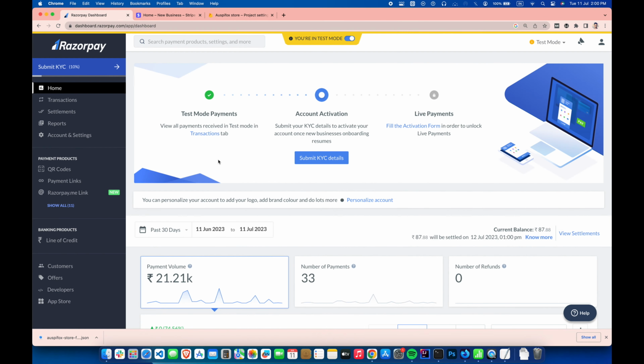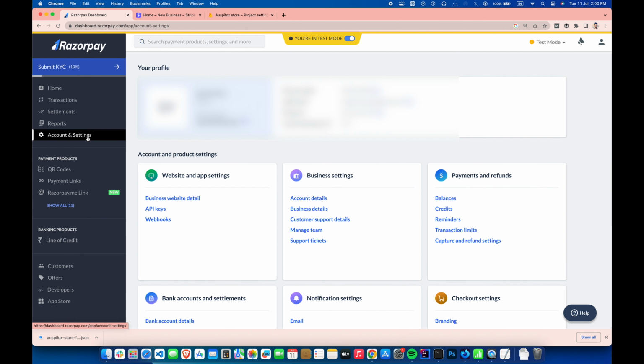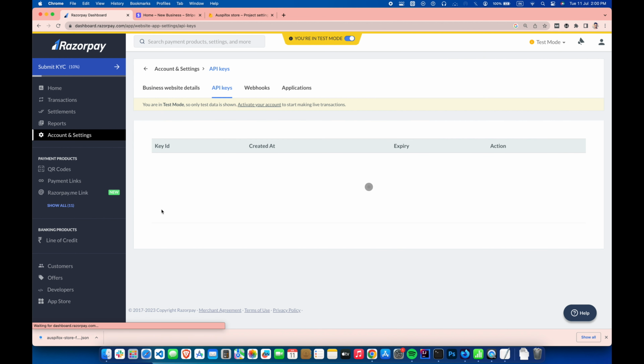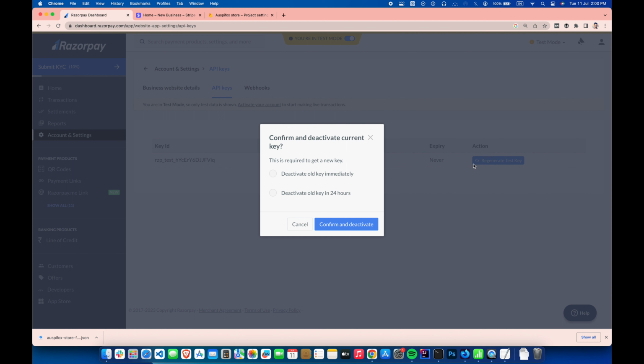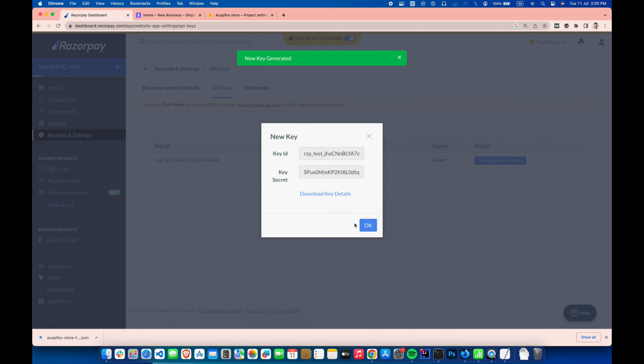Open your Razorpay dashboard. Open Account and Settings. Select Keys. Under Website and App Settings, generate a new key. But since I have already generated a key, I will click on Regenerate Test Key. Please note that our account is in test mode. Kindly activate and provide the keys provided to accept real payments.